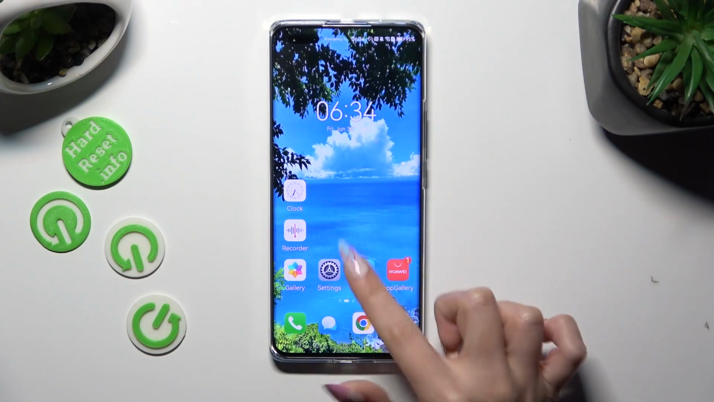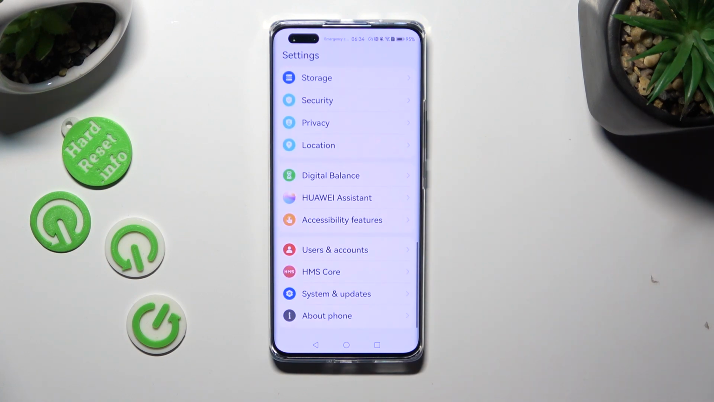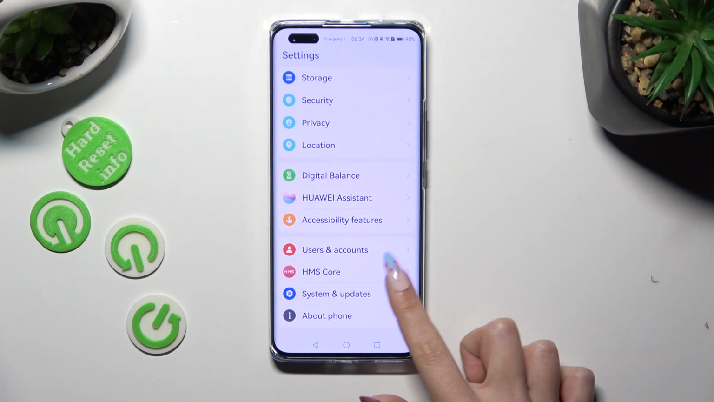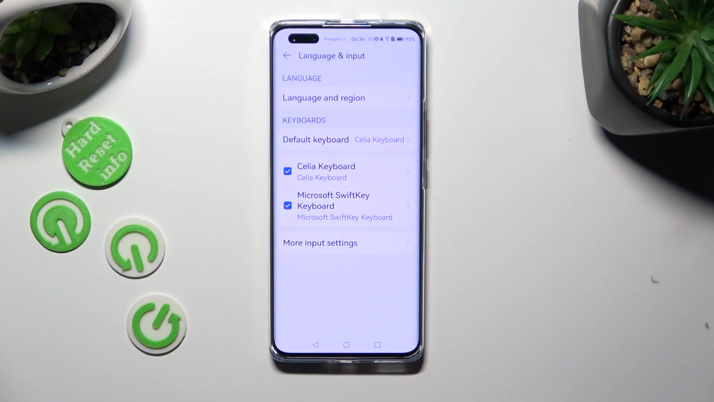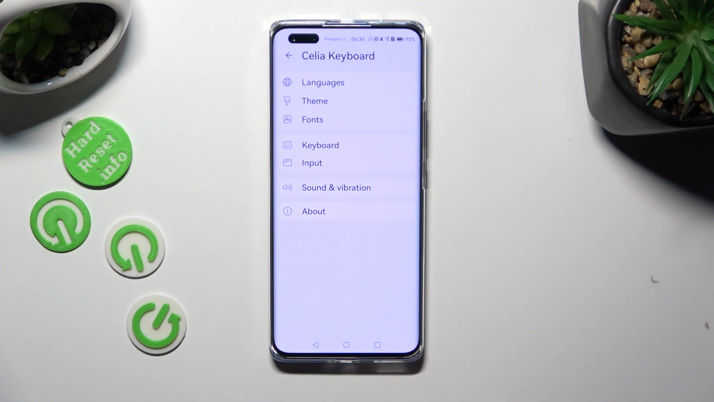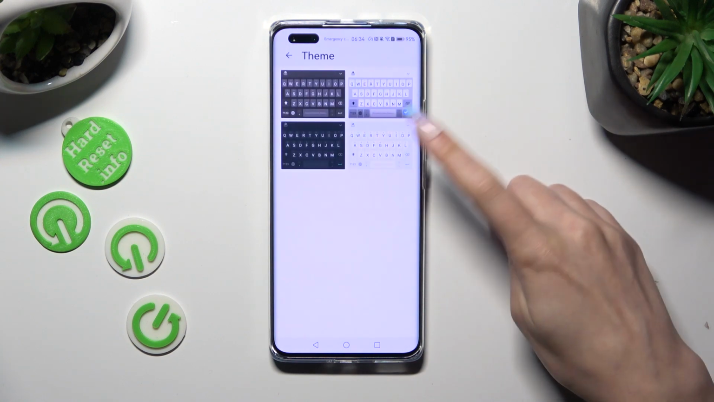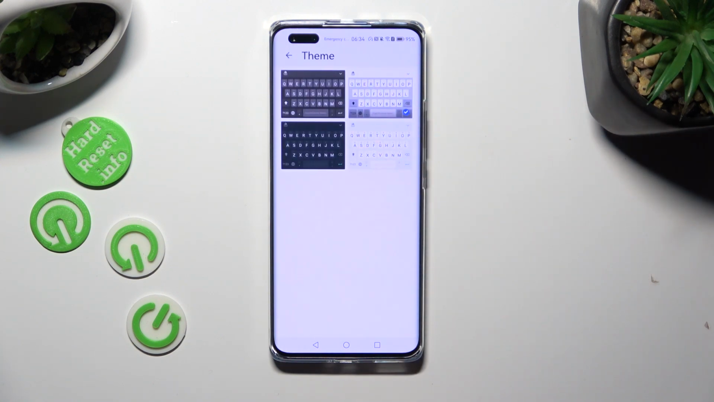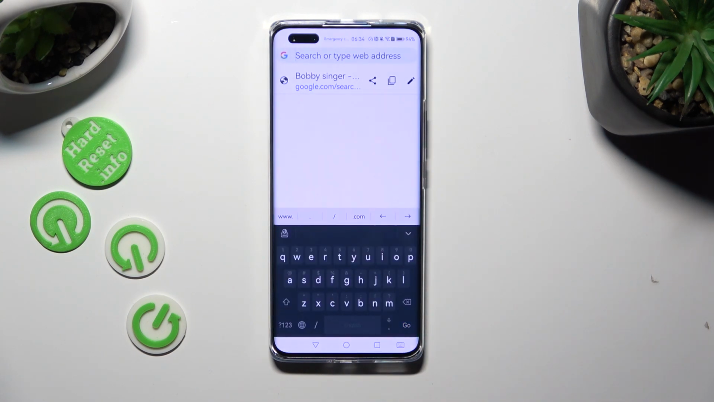Begin by opening Devices Settings and scrolling all the way down to access System and Updates. After that, tap on Language and Input and your default keyboard, in my case Celia 1. To change theme of it, click on Theme section and apply the best one for you by tapping on it. So when I do that, as you can see, theme of my keyboard has changed.